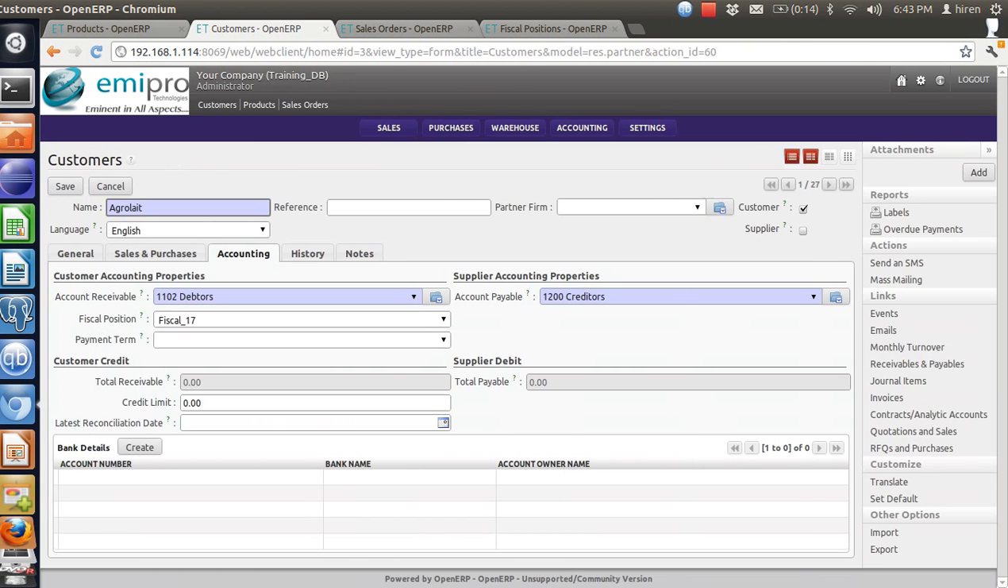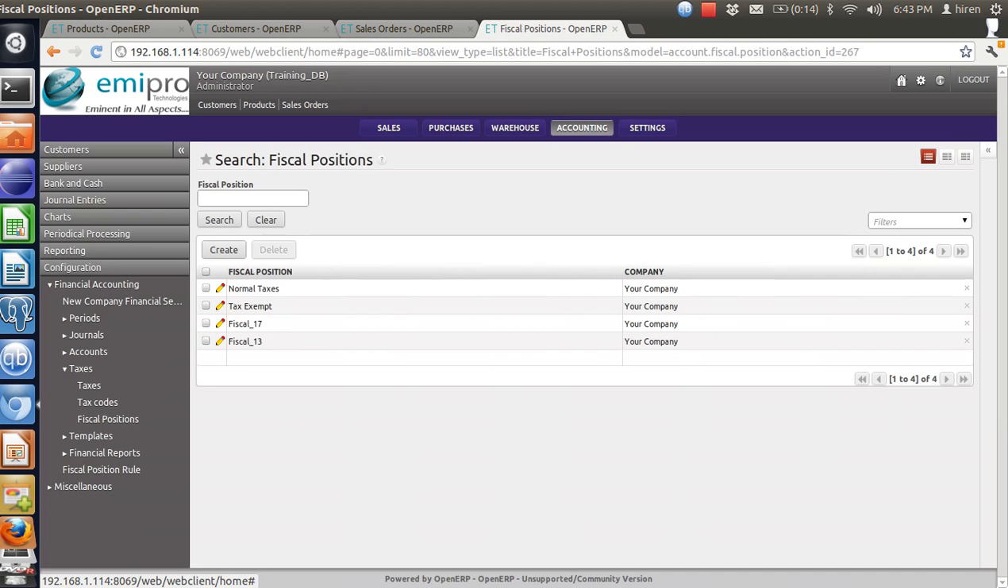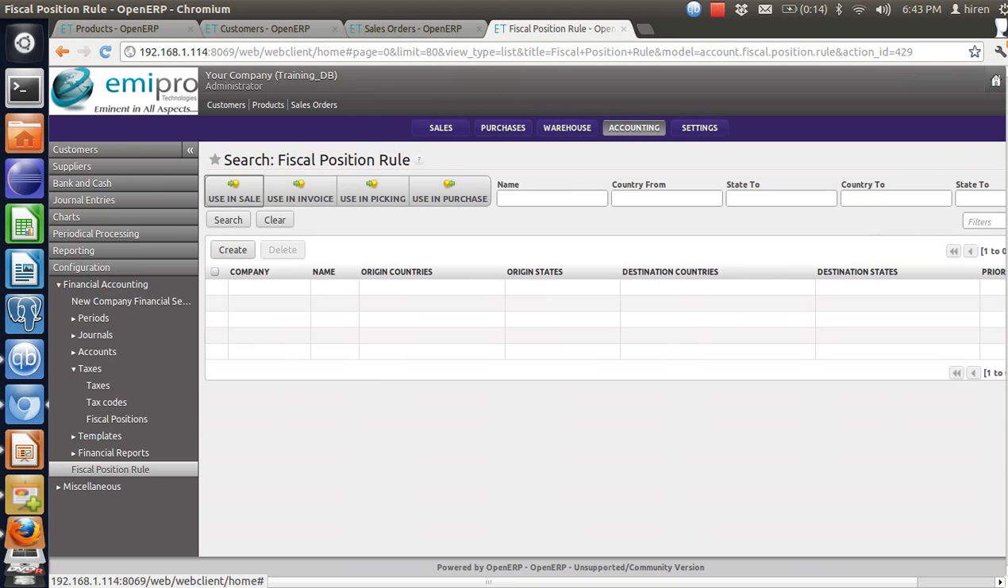But this becomes very tedious as there are many thousands of customers in our system. It becomes difficult for a company to set the fiscal position for each and every customer. But in that case also OpenERP has provided a wonderful feature, that is the fiscal position rule. Let's look at that. Again you need to go to the accounting tab, configuration, and then fiscal position rule.